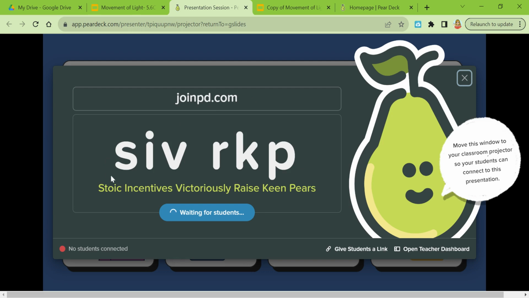So you can open it up like this, and then students will go to joinpd.com and type in this code. And once they have it in, it'll immediately join them without them even needing to hit enter. So you can see I opened it on my iPad. The first question students will see is, how are you feeling today?